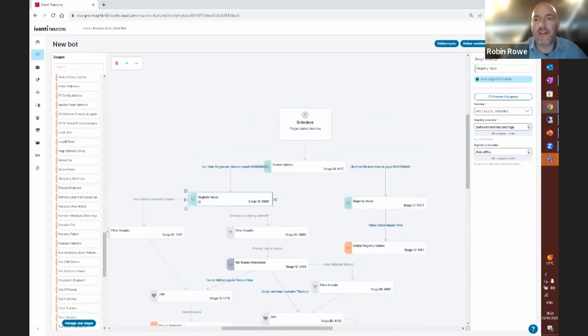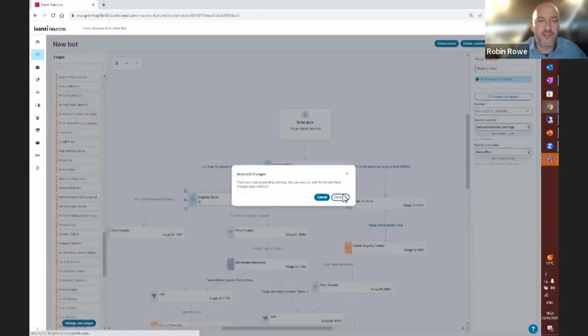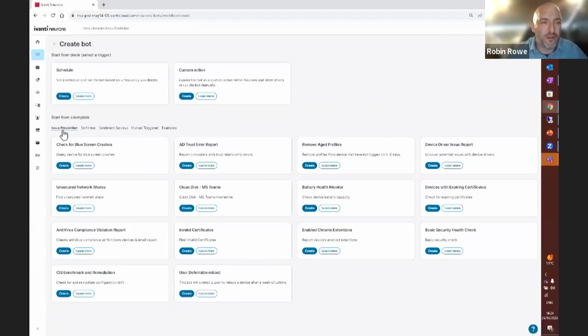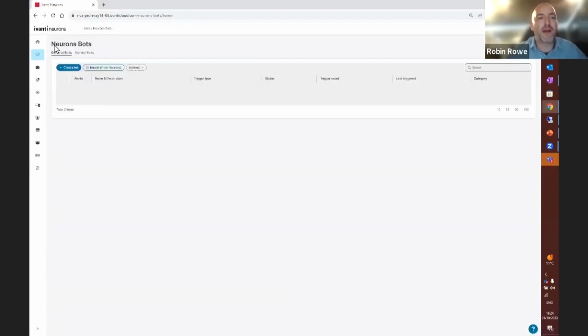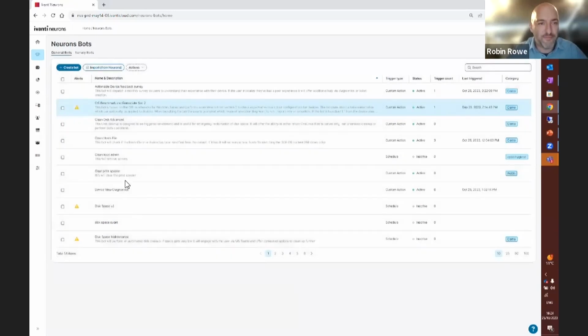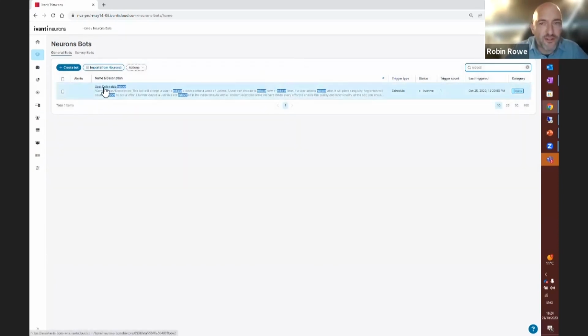So let's have a look at this in action. I'm just going to quit out of here. I've already deployed this bot out. So if I go back to my screen here, what we're going to do is identify this device here, use deferrable reboot.